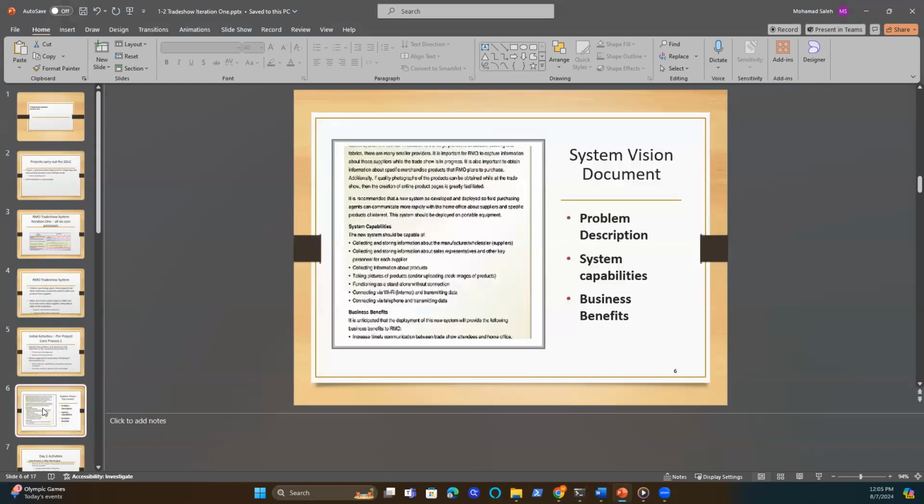Here's an example of the system vision document for the trade show system. It usually includes a short description of the need or the problem, a preliminary list of what the system needs to do, in other words, its capabilities, and also a preliminary list of what the anticipated benefits would be for the new system.